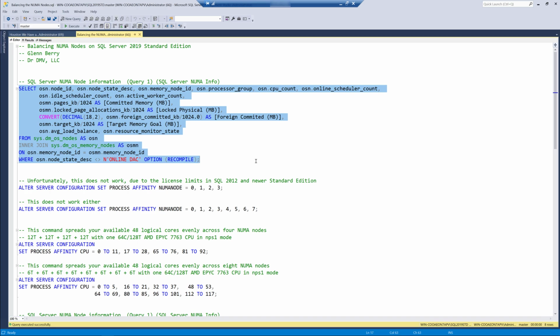So what we're going to do is take a look and see how we can possibly fix that. If you read the SQL Server documentation and find ALTER SERVER CONFIGURATION, one of the options in there is to set process affinity by NUMA node. So we could try doing this, see if we can balance those available logical cores across four of the NUMA nodes that SQL Server can see.